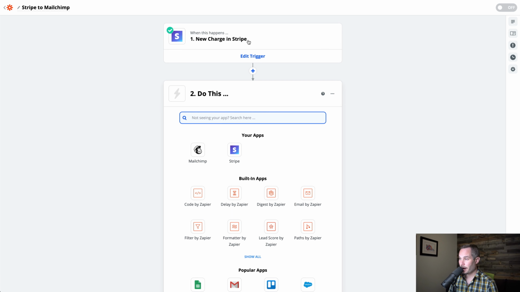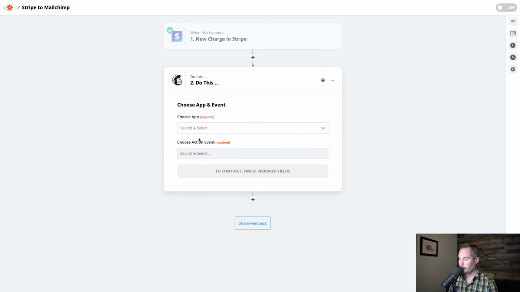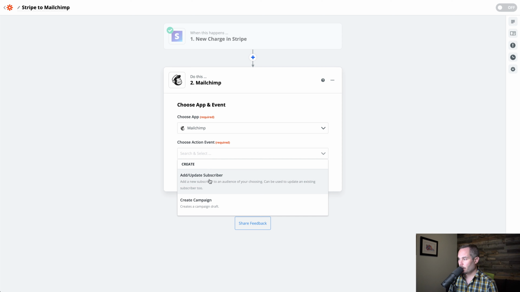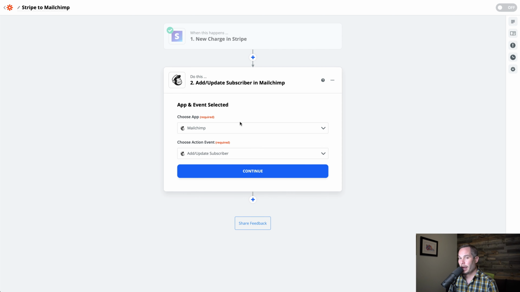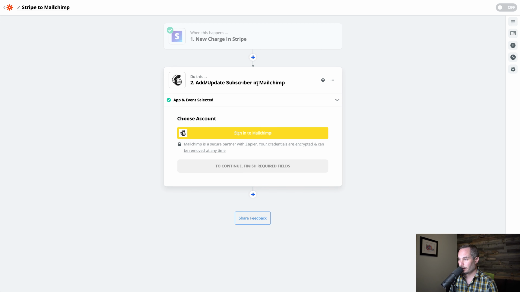Now I'm going to say when a new charge happens in Stripe, do this. So Mailchimp: I'm going to choose the app Mailchimp, and select update or add existing subscriber. That means if they're not on our list, we will add them. If they're already on our list, we're going to update them. So either way, we're covered. I'm going to click continue.